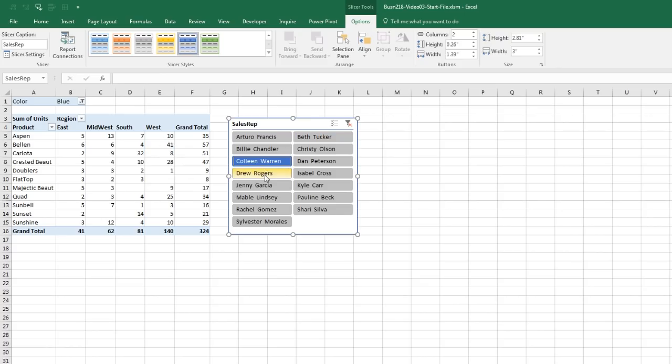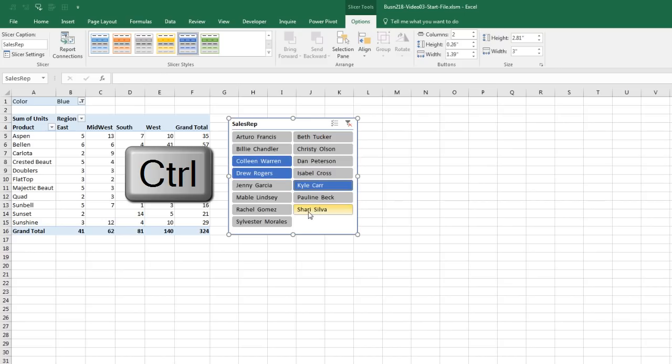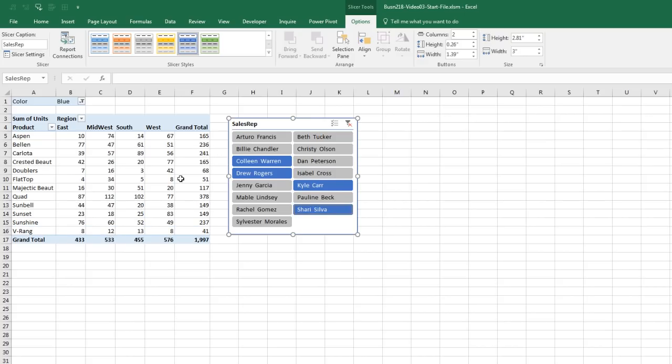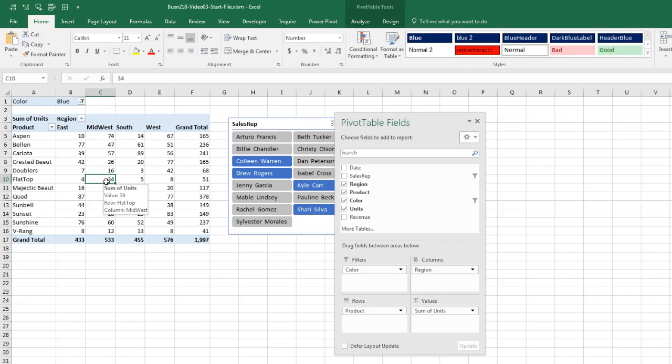Now in order to select items not next to each other, we're going to use our Control key. I'm holding Control, and I'm going to click Drew, Kyle, and Shari. And just like that, I have all 7 conditions. There is my 34.